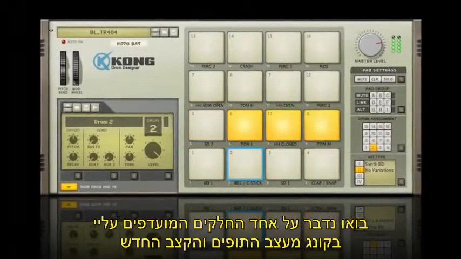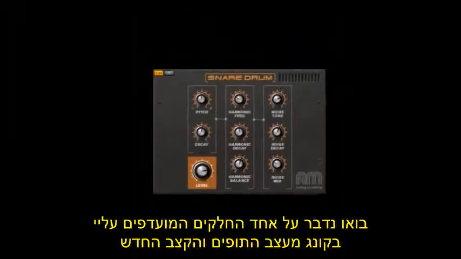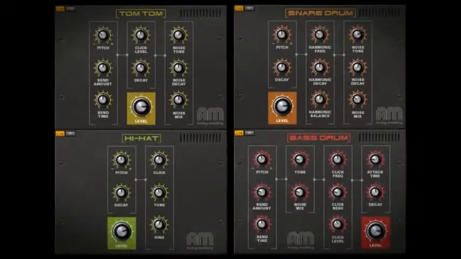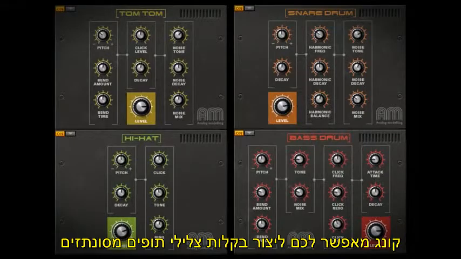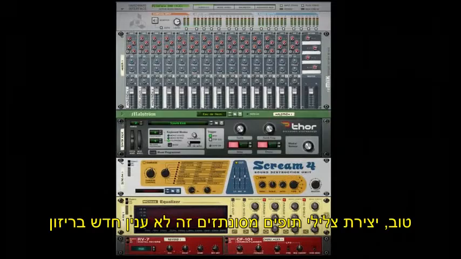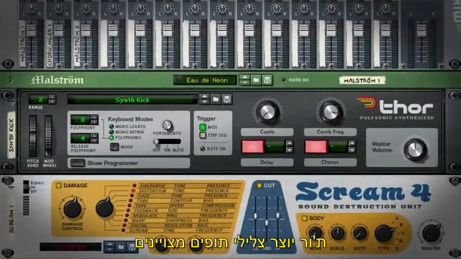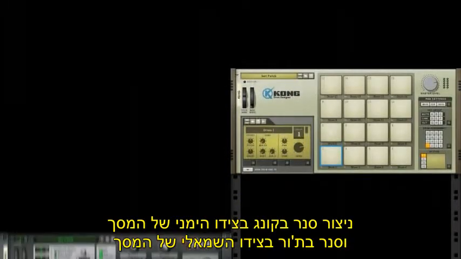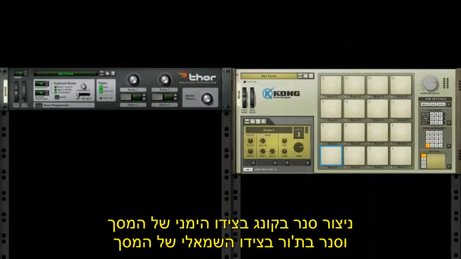Let's discuss one of my favorite parts of the new Kong Drum Designer, the synth modules. Kong helps you easily create tweakable synthesized drum sounds. Sure, making synth drum sounds is nothing new in Reason. Thor makes great sounding synth drums. But let's have a race, shall we? Let's make a snare drum in Kong on the right side of the screen and a snare drum in Thor on the left side of the screen.